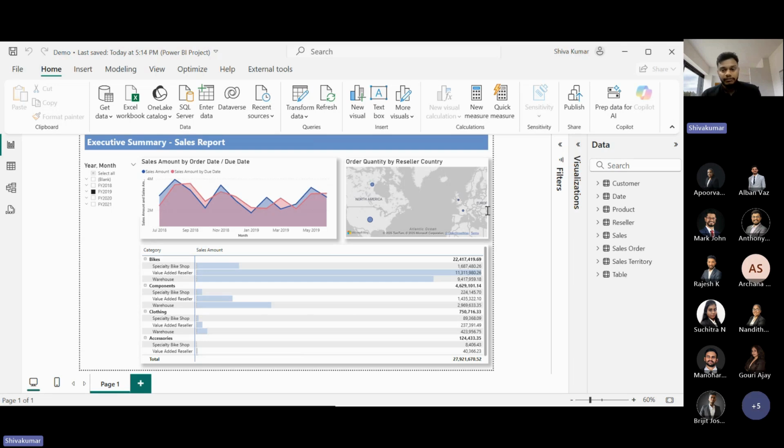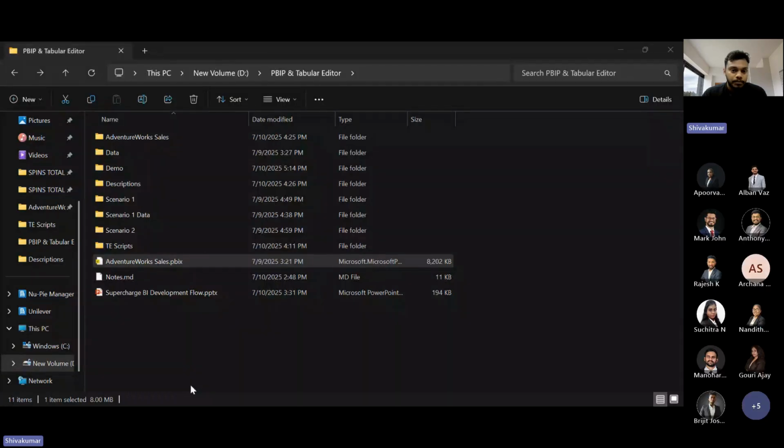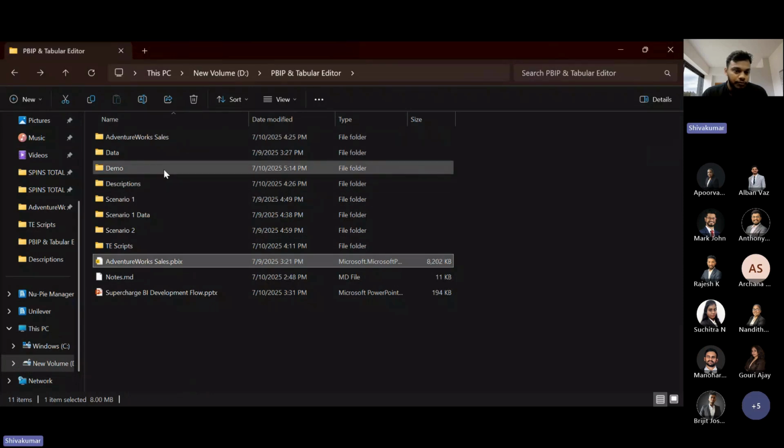And when you save a Power BI file as a Power BI project, or .pbip, it creates a folder-based structure instead of a single .pbix file. This structure is made up of individual files for your data set and report, making it modular and transparent. Let me just show you how Power BI restructures and stores it as .pbip. So I created this demo folder.